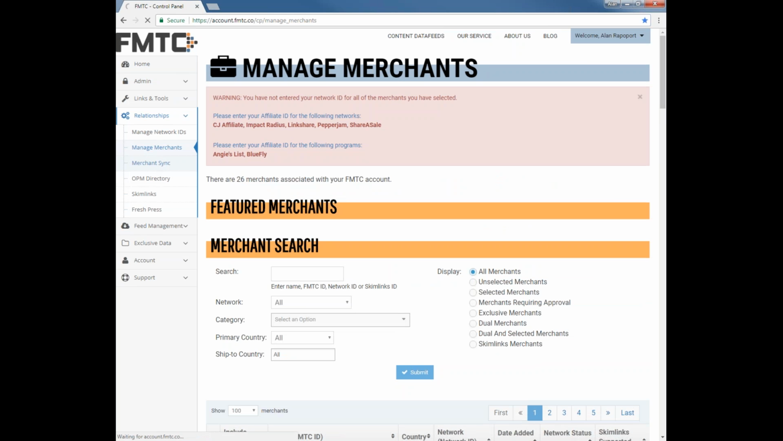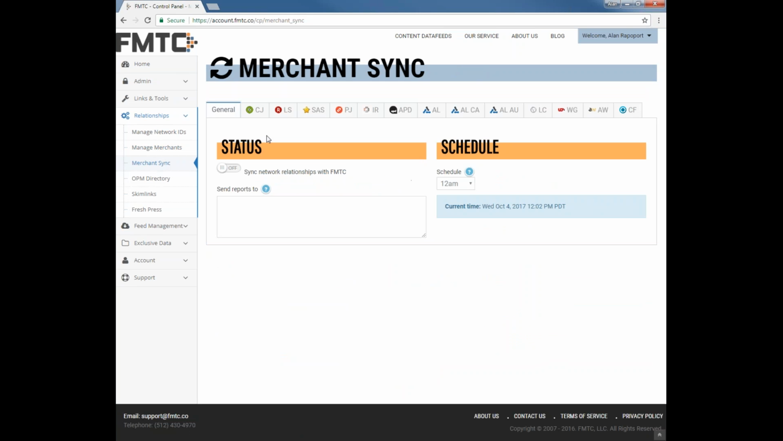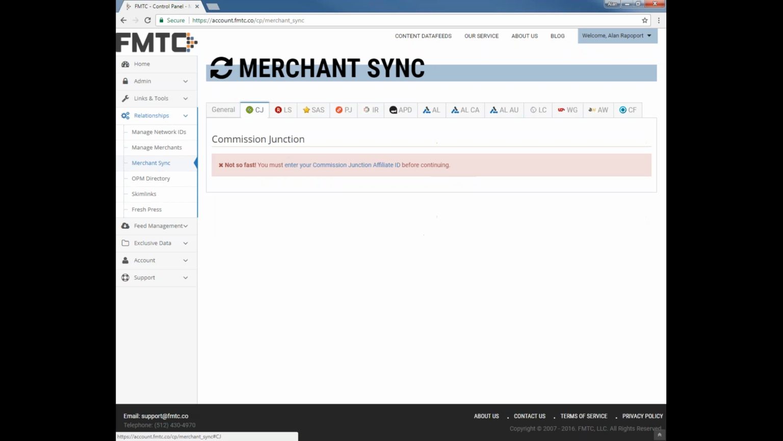Merchant Sync, I don't have it set up on this particular account, but this is a great way to not have to manually choose each and every merchant that you have in your feed. If you turn this on, this will allow FMTC to check Commission Junction, LinkShare, ShareASale, all the affiliate networks, and it will automatically add all the merchants that you're active with in that network to your feed.